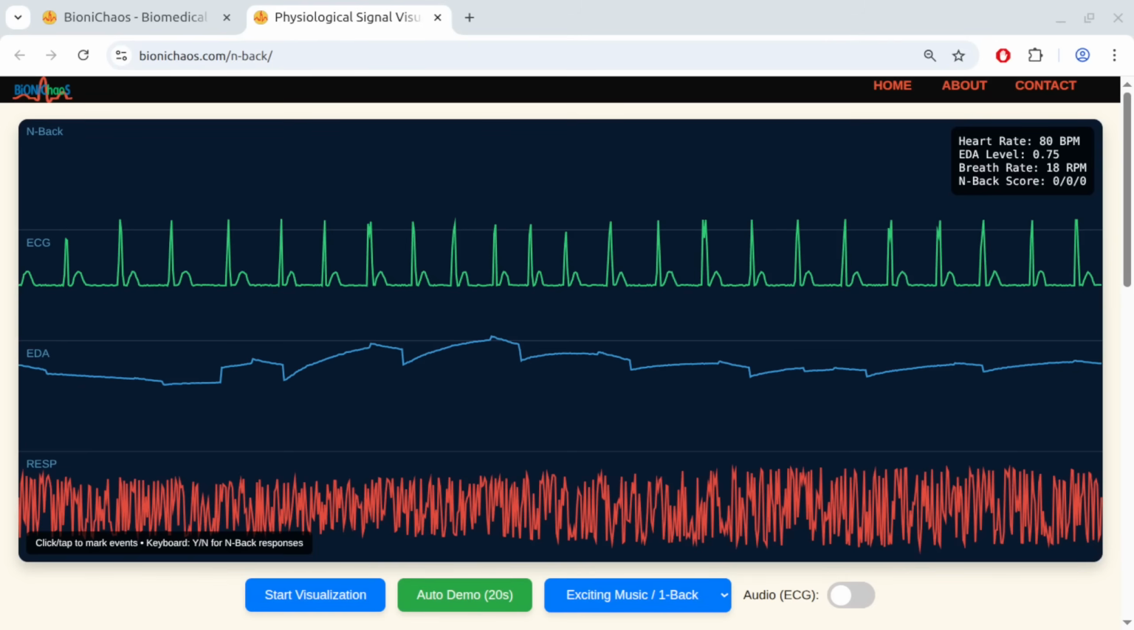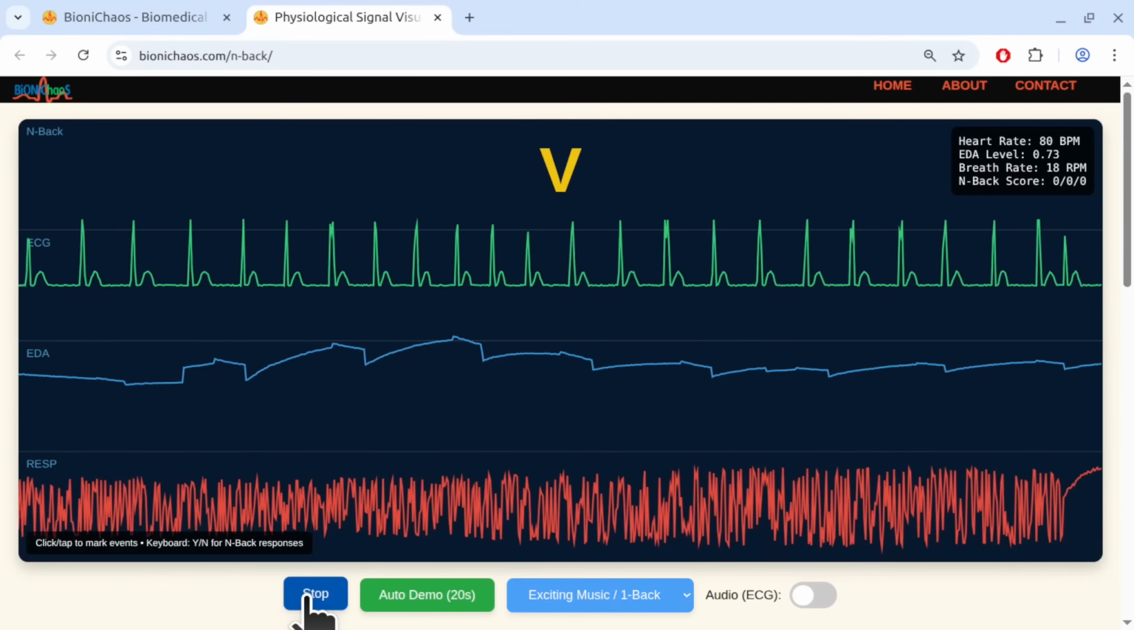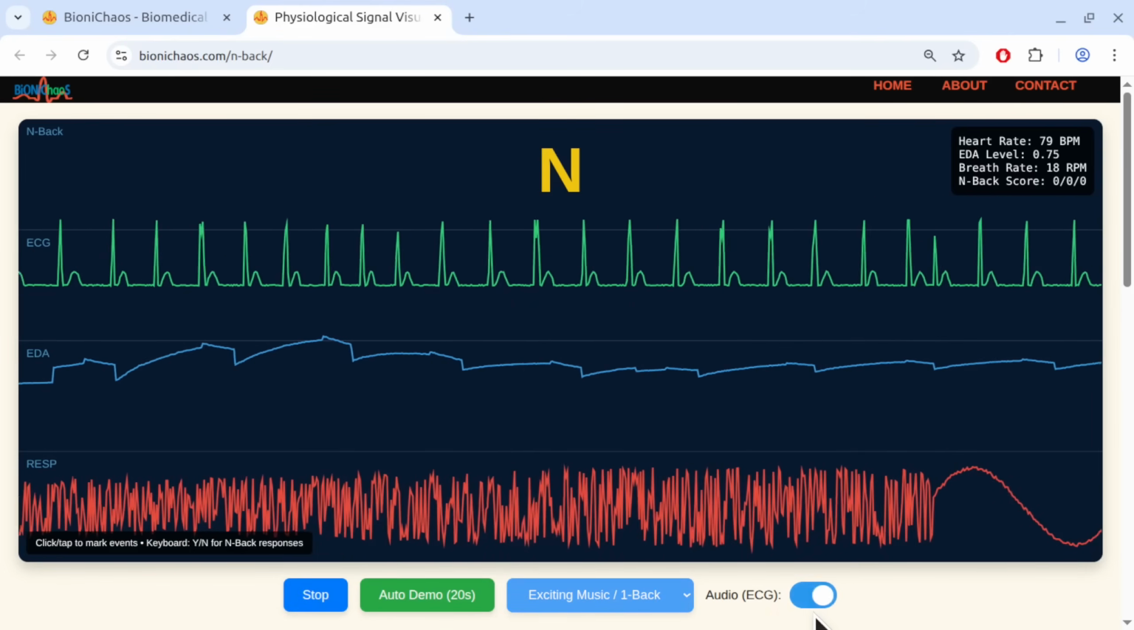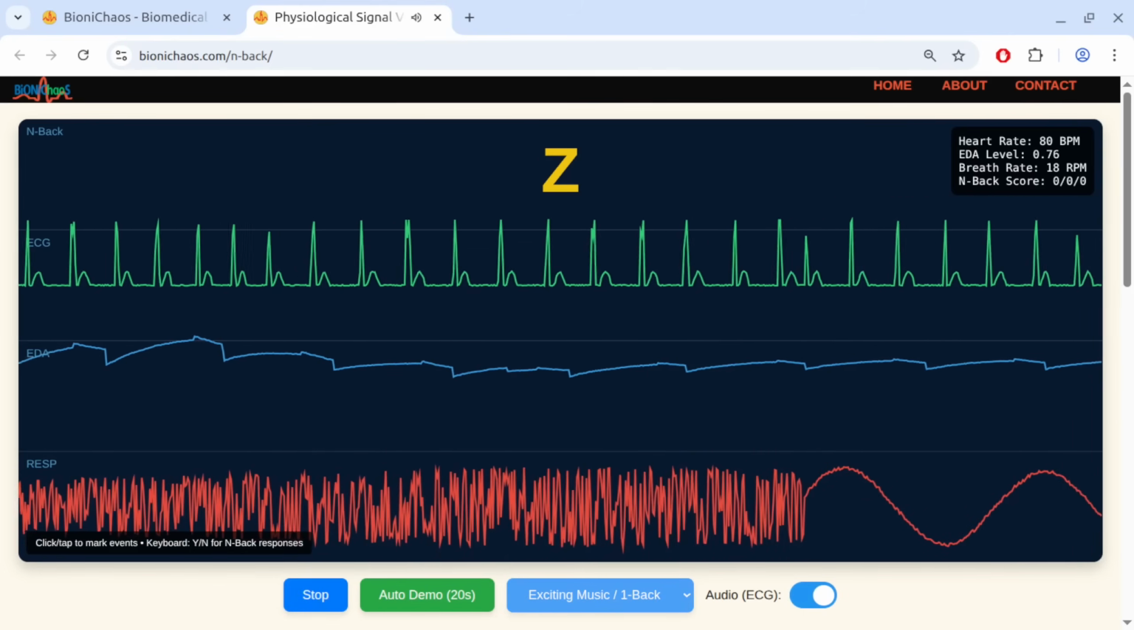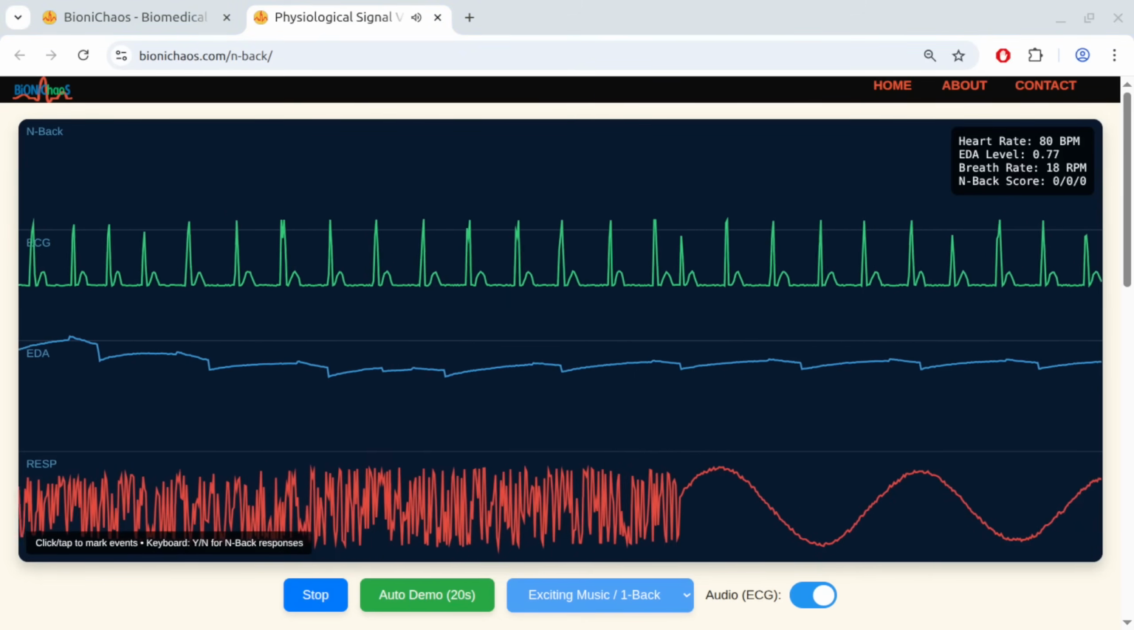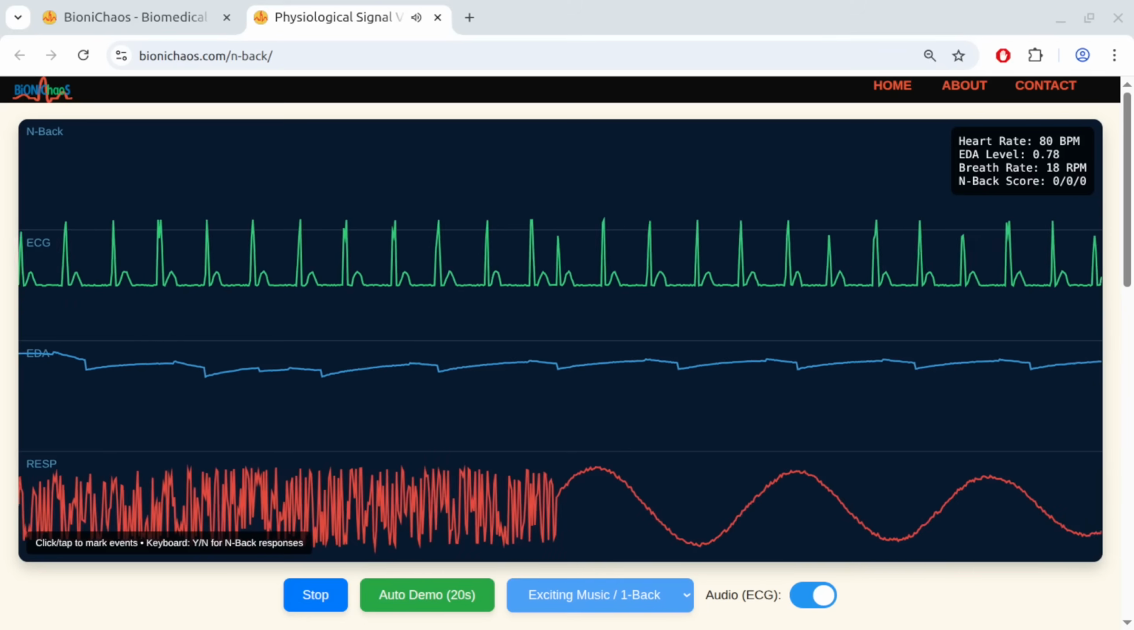Wow. And for really getting immersed, there's an audio ECG switch. What does that do? It plays realistic heartbeat sounds, perfectly timed with the ECG signal you're seeing. Oh, that's cool. It really makes the data feel more alive. It does. It adds another sensory layer to the whole experience.